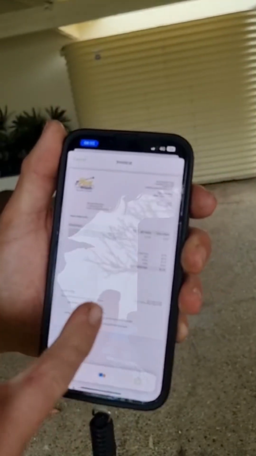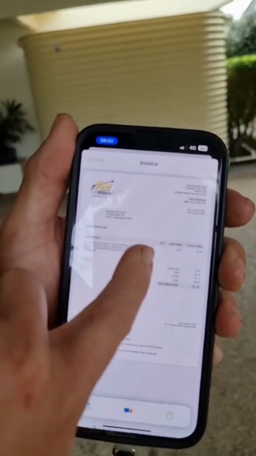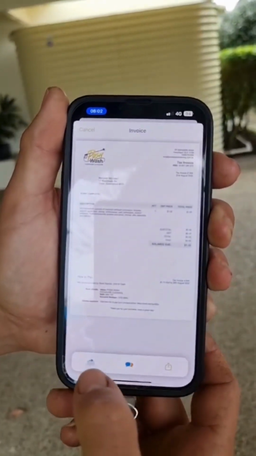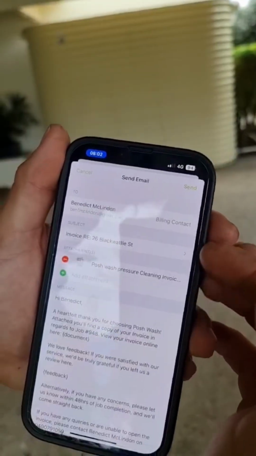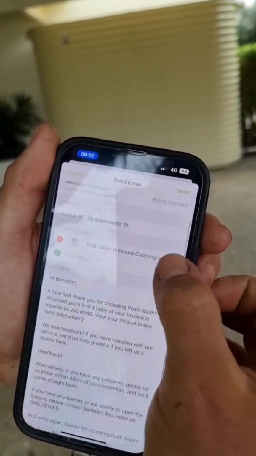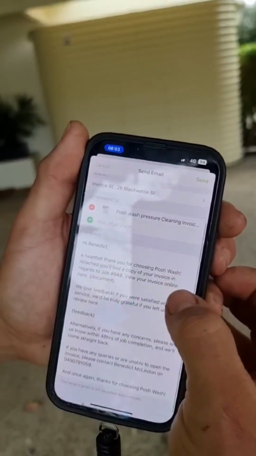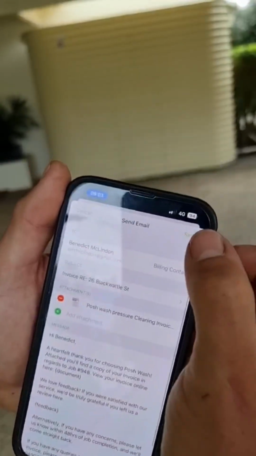If the client has paid by card, there'll be a red paid watermark across the invoice. You can then just click email and send this email to the client with the invoice and thanking them for their business.